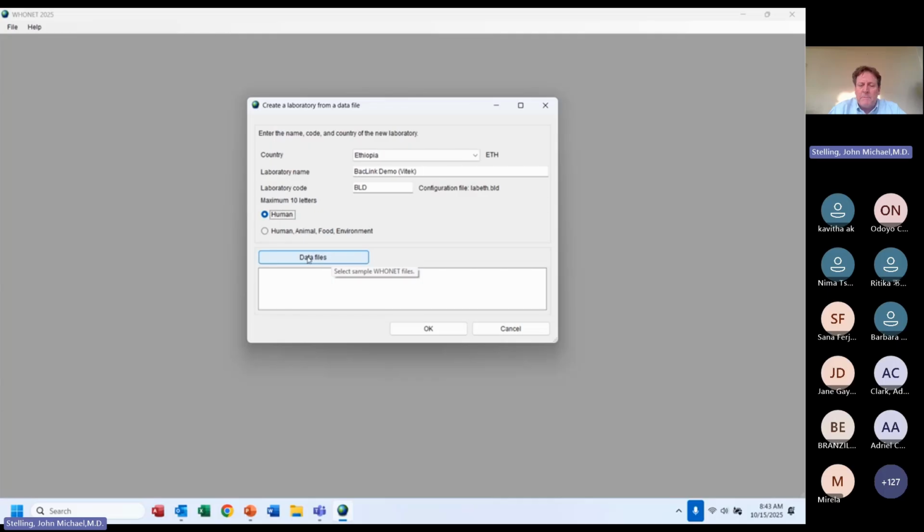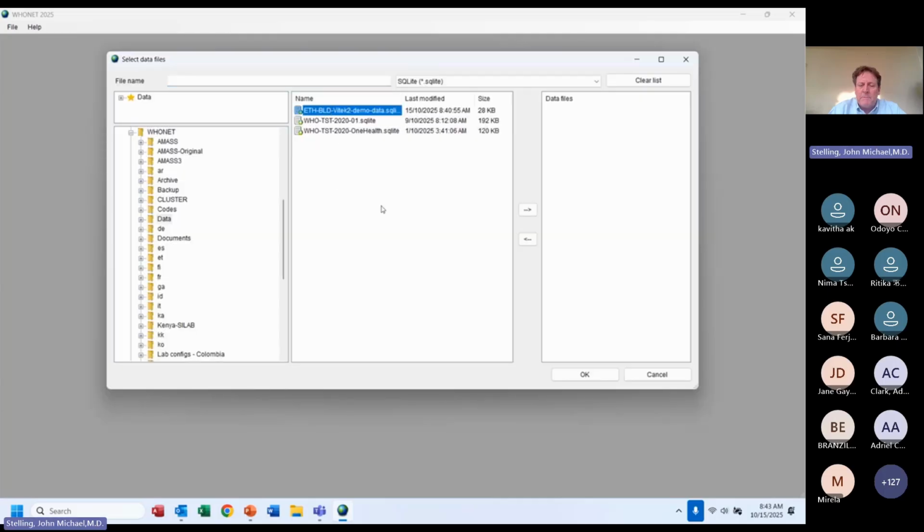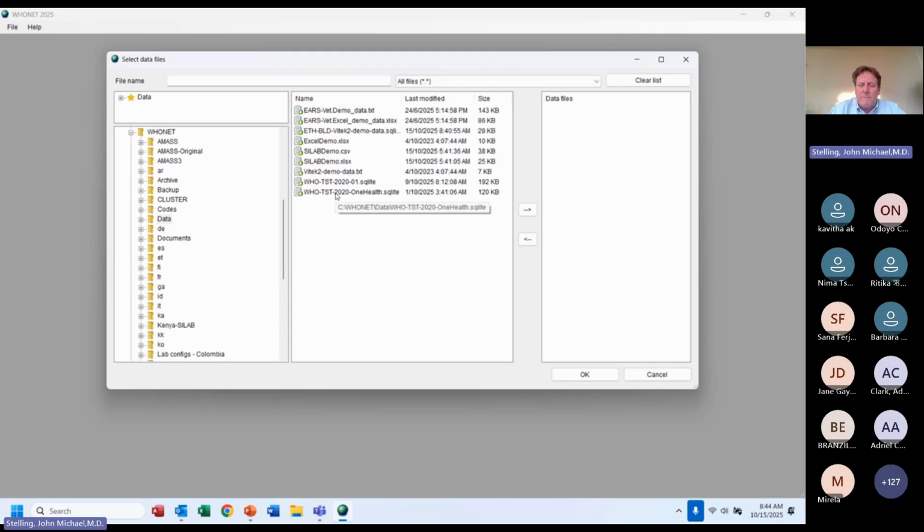And I can say data files. And this is that new file I just created. So these are Vitek data, but they're not in Vitek structure. In fact, I'm going to look at all files. This is the original data file. This is the data file that came out of the Vitek. If I tell WHONET to analyze it, WHONET says, this is not a WHONET file. I know it's Vitek data. Well, WHONET says, I don't know what it is. WHONET simply says, I do not understand this file. But WHONET does understand this file, which is the same information, but with the WHONET structure and the WHONET codes and the WHONET logic.